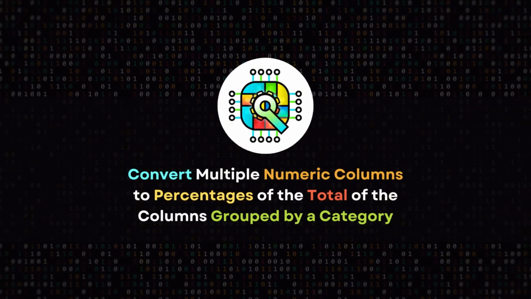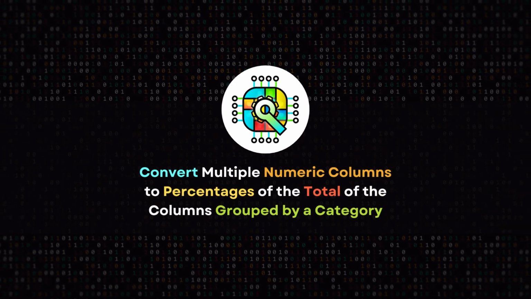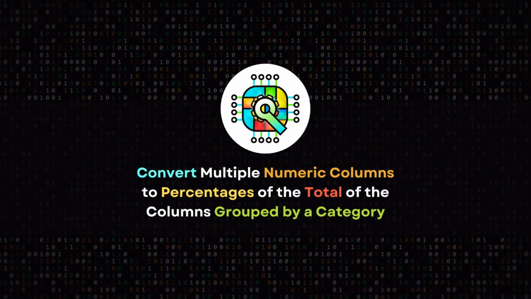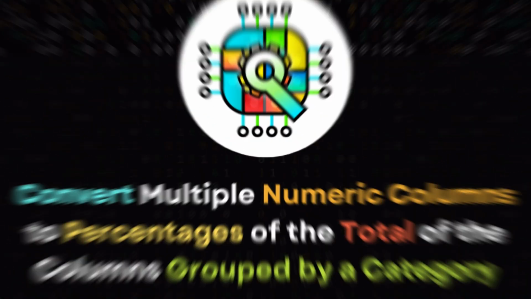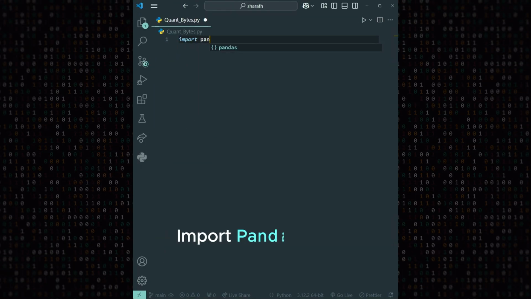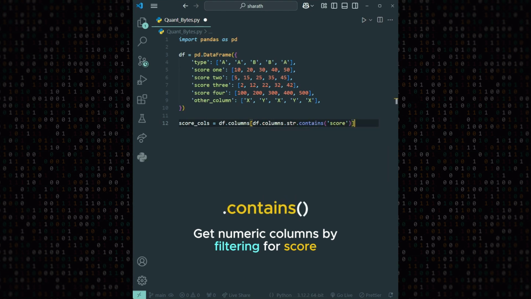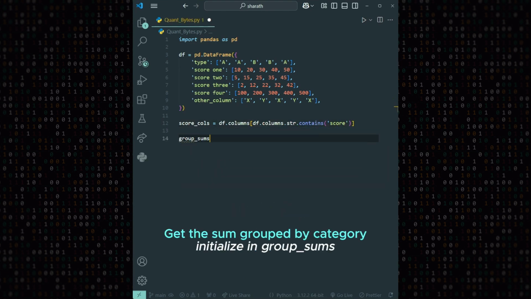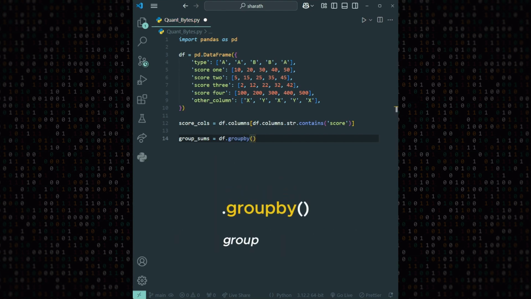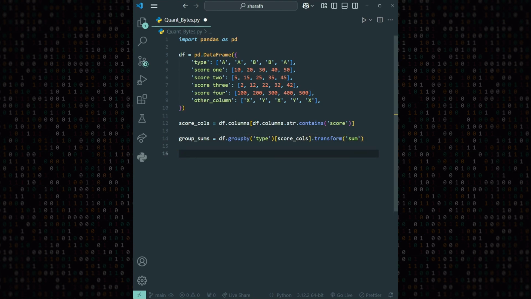Here's an easy way to convert multiple numeric columns to percentages of the total of the columns grouped by a category. Here's an example. First, import pandas. Here's an example data frame. Let's get the numeric columns by filtering for score. Now get the sum grouped by the category and the column type by using groupby type, score_cols, then use .transform sum to get the sum and transform the result into the original data frame's dimensions.